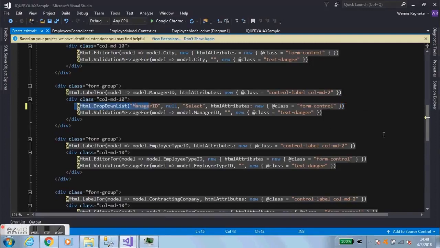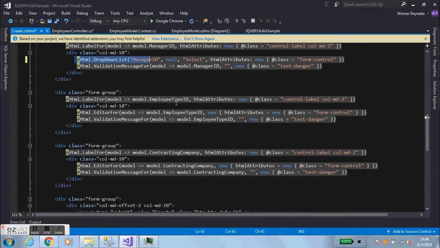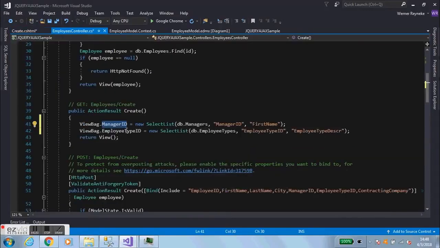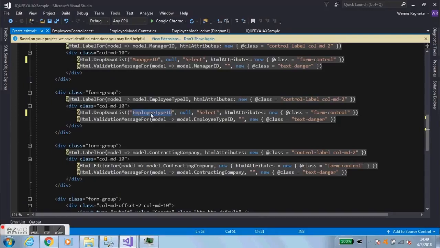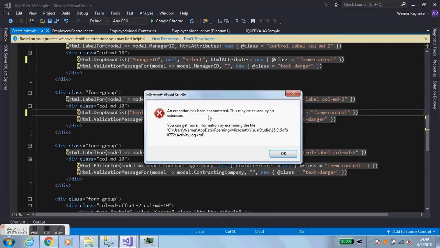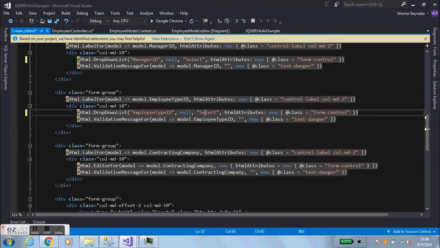Then you're going to scroll down, you're going to go to the next one, it's employee type ID. You're going to have exactly the same thing here. So you can just copy that code almost exactly. You're just going to change it to employee type ID, which has to be the same as your employee type ID in the ViewBag, okay? So make sure that corresponds. You're going to have select here, and it's going to be exactly the same thing.